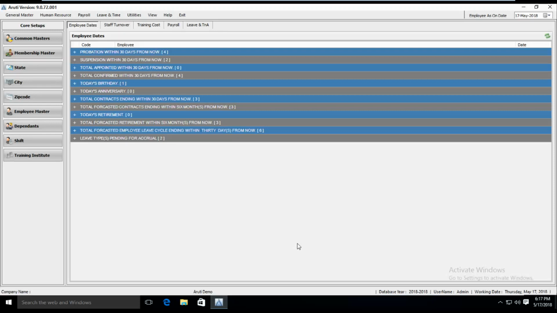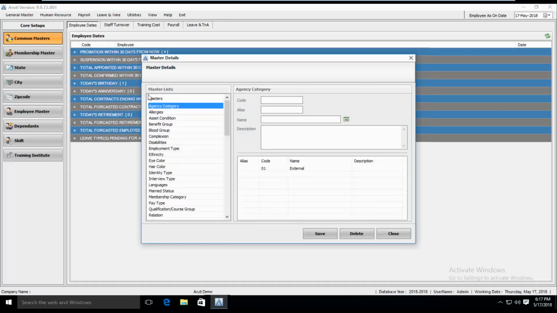and to update existing. So once you log in, navigate your way to general master, then you pick core setups right here, and then you can select common masters. So this is the library of all those items that come on a drop-down menu in Aruti. So select common masters, and then you choose which item you want to update or to create.